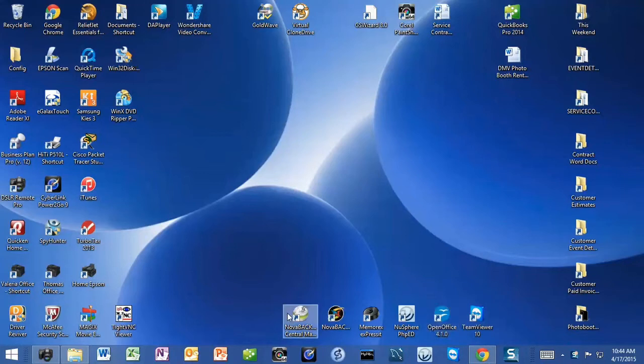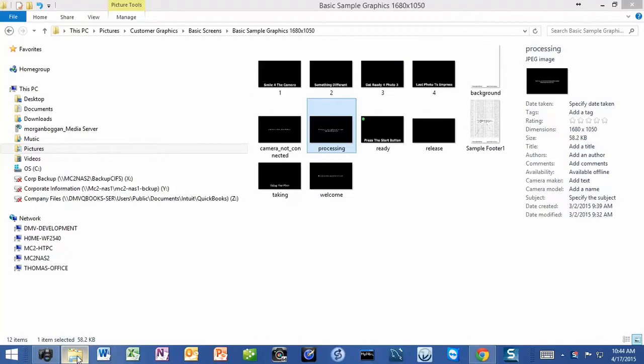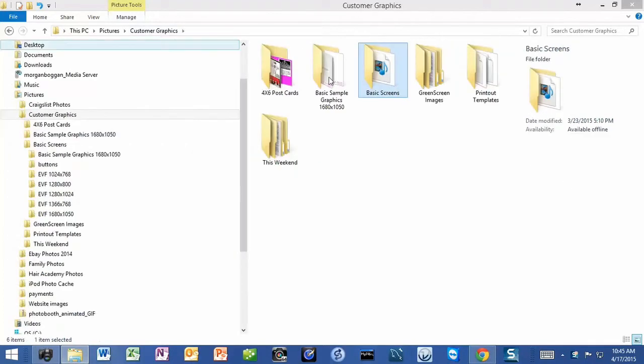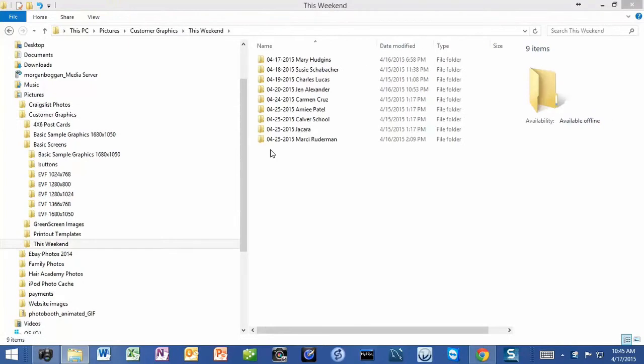So the first thing we want to do is go to the basic screens. As I already have a set of screens here, I am going to copy all of the screens, Control A and Control C. Then I'm going to go to the location where I keep my customer folders. As you can see, I have a number of different customer folders here. I'm going to create a new one for a phantom customer.